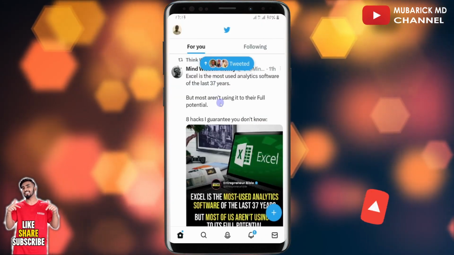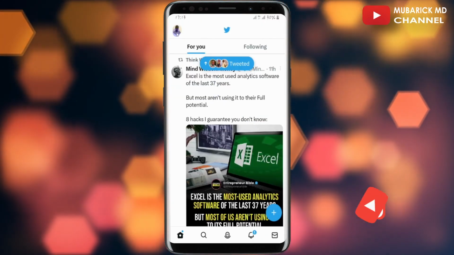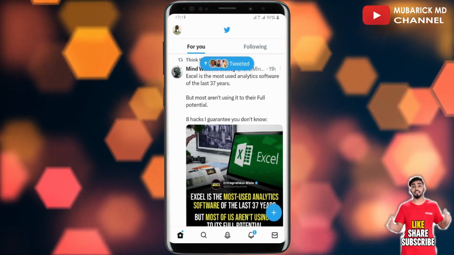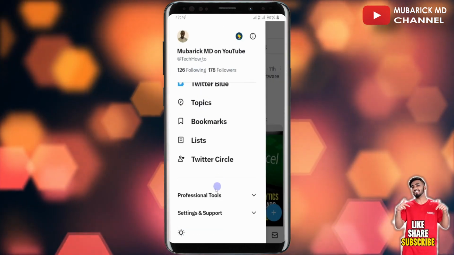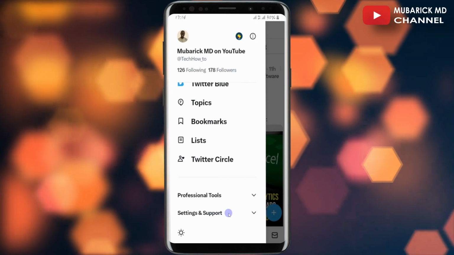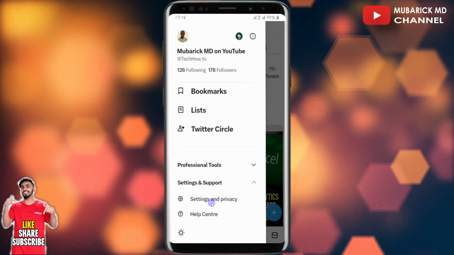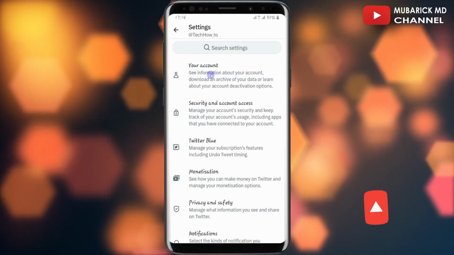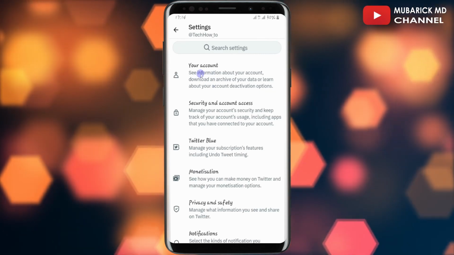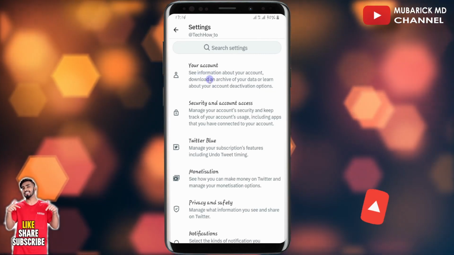On your Twitter home feed, navigate to the top left corner where you see your profile icon, then click it. Among the bunch of menus here, scroll down till you locate settings and support, then click there. Then proceed to select settings and privacy. This will land us on an interface like this where you see your account. So proceed to select on your account.